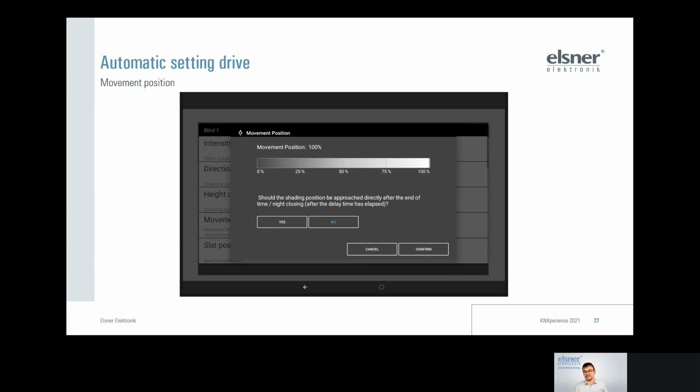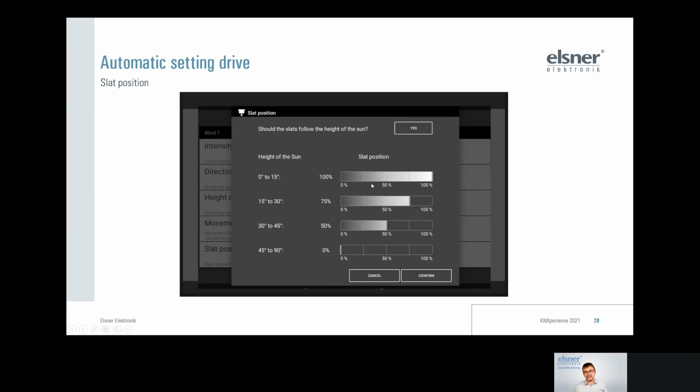Adjustable driving positions when the conditions in the sun control are met. You can see them here. The height of the sun can be set in the automatic slat position menu. For example, the slat tracking is now set, with slat tracking depending on the height of the sun, and the slat is positioned accordingly. When the sun is flat on the horizon, as in this example, the slat is closed. When the sun is high, the slat is opened.